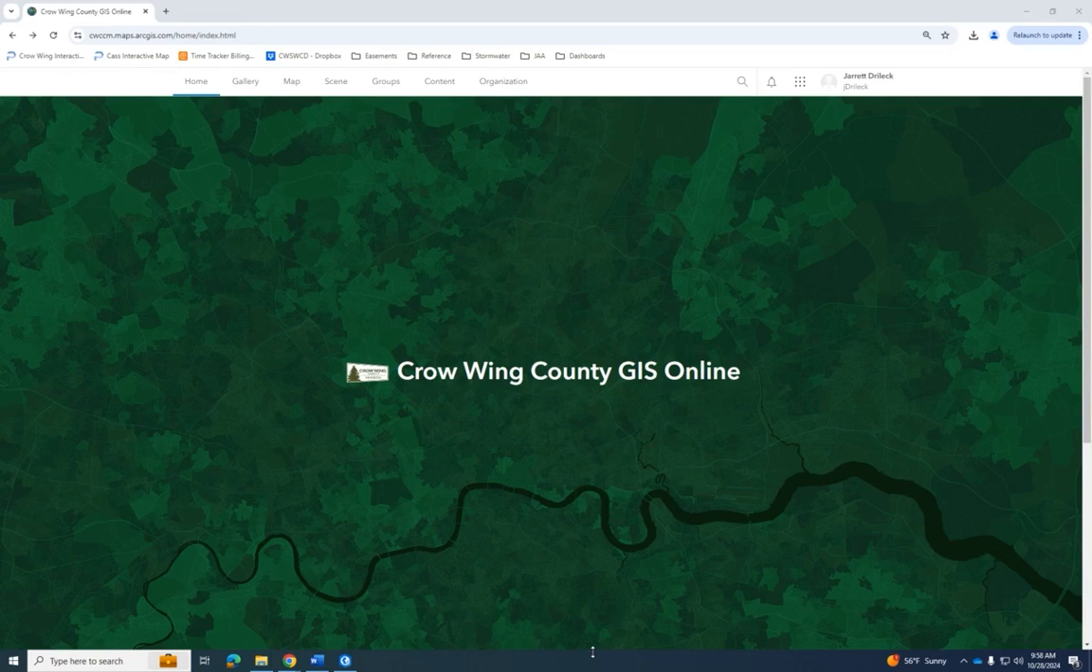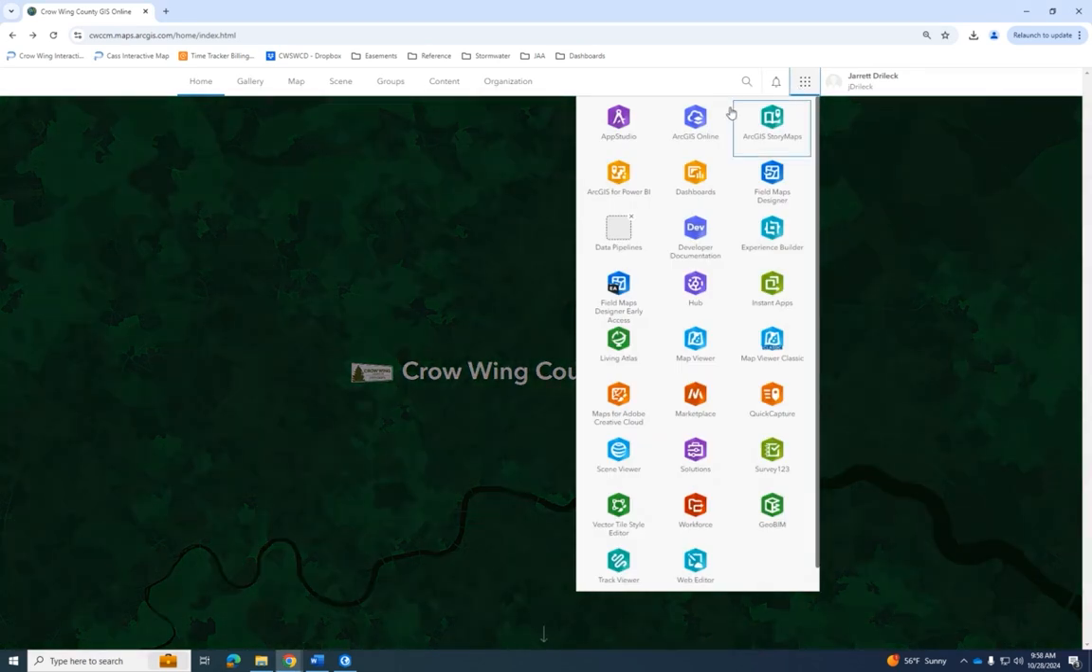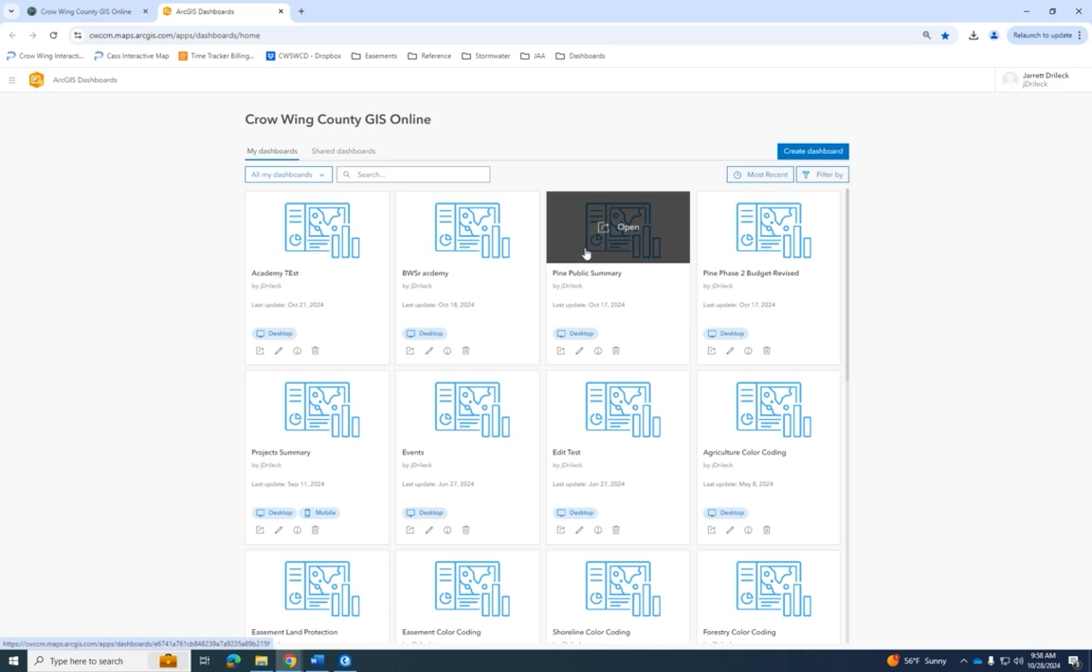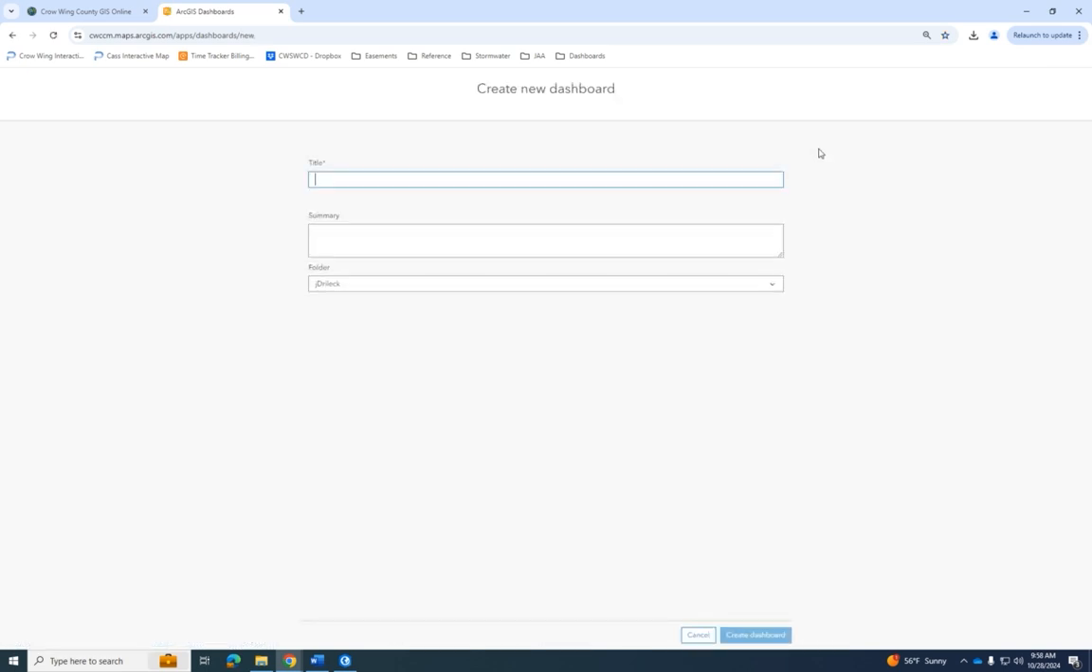Hi, today I'm going to be showing you how you make a dashboard that is able to track your progress towards goals that you lay out. So first off, to create a dashboard, you're going to go up to this top square right here with the three dots and three rows. You're going to click the dashboards icon, and then you're going to click Create Dashboard in the top right up here.